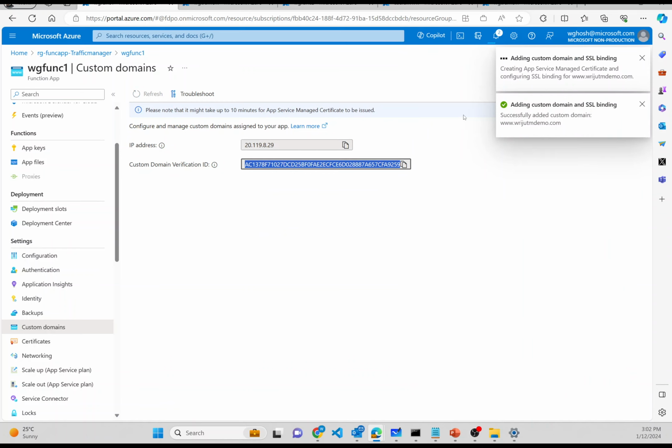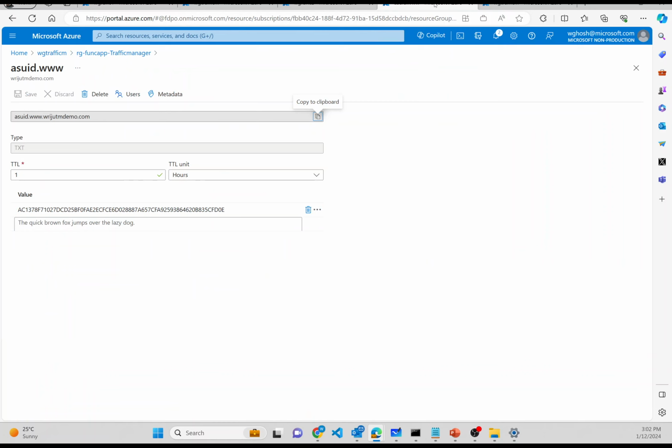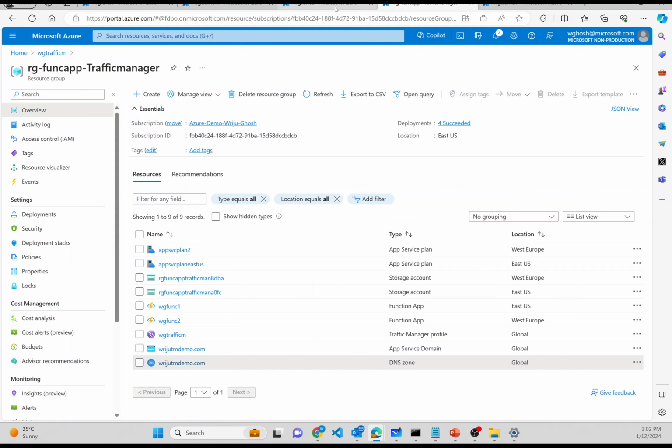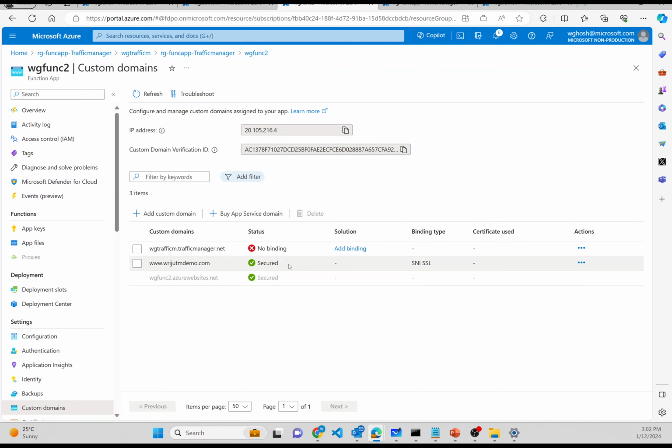Once you are able to add that, if you go back to func2, you see that it is secure, created, and I am not going to add this binding. That's fine. I can also add, but let's just skip it. So now you have this traffic manager profile configured against two app service plans, which are hosting two function apps in two different regions. And if you look into the function app we just configured, it is now configured to a custom domain, which means that in the custom domain you say use this domain, and in the domain register, you are basically routing them to the traffic manager.